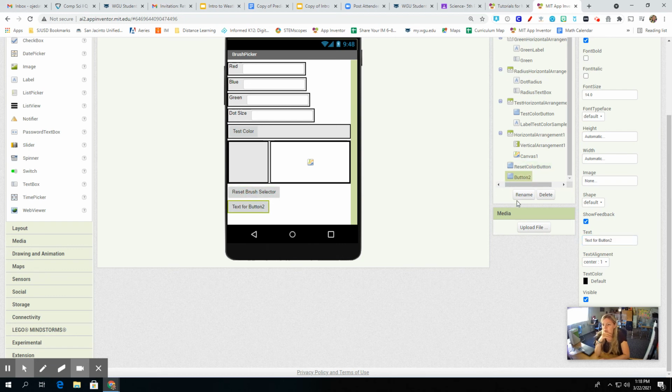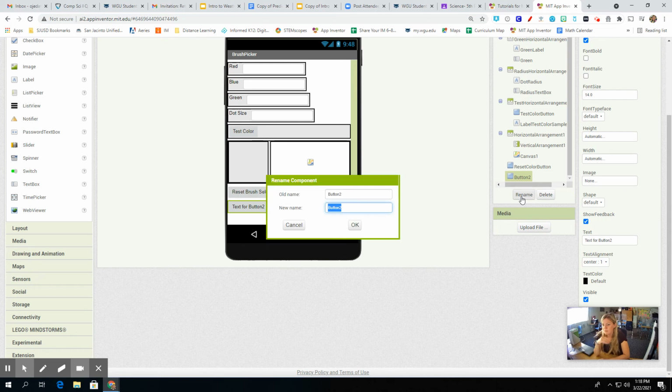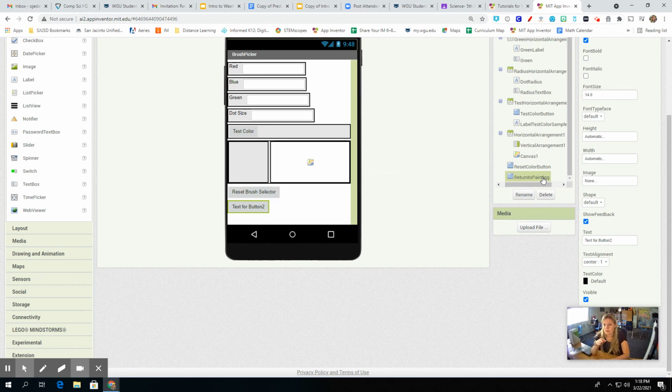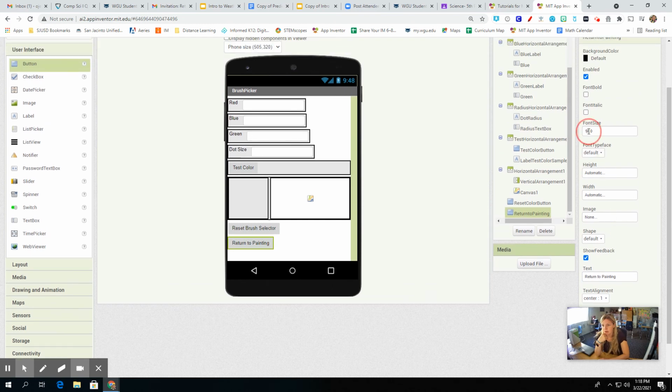Then for the second button right here, we're going to rename this one as well. It's going to be return to painting. And then in the text box, I'm going to put return to painting. And I'm going to change the font size up here to 16 instead of 14.